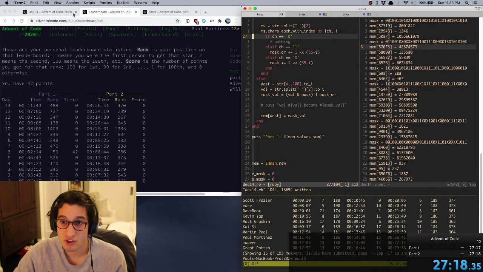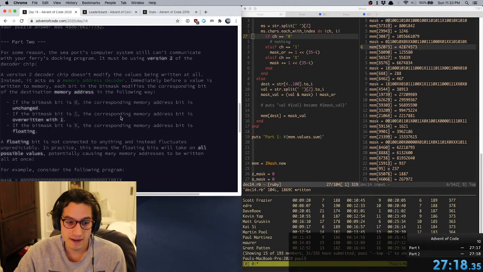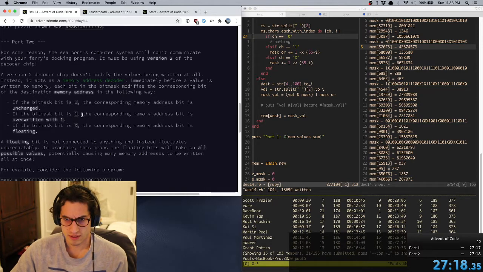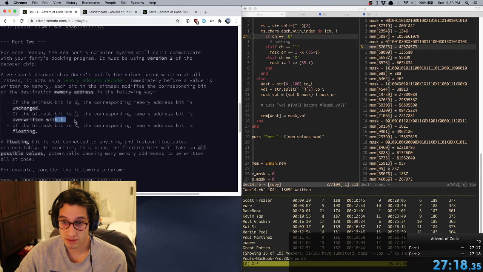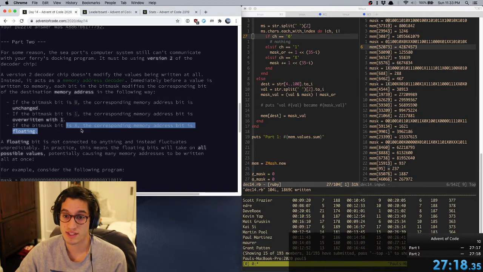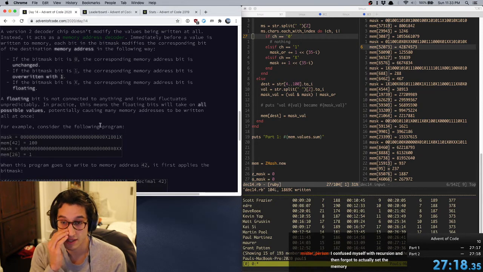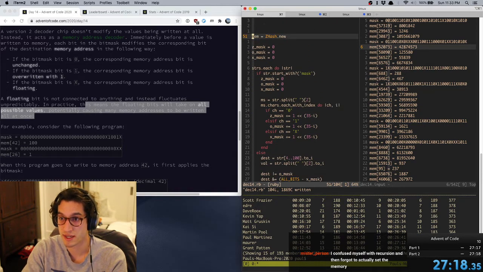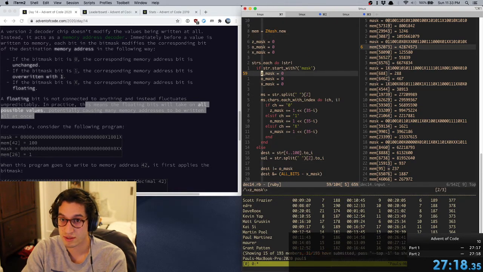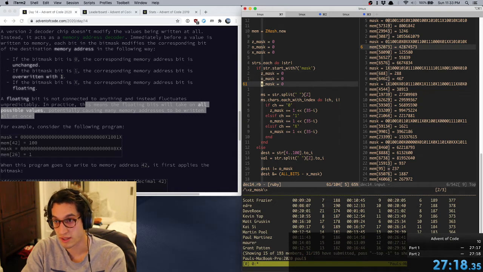So for part 2, if it's a 0, it's unchanged. If it's a 1, we overwrite it with a 1. And if it's an X, then that's floating. And the floating means it can take all possible values, and it will write to all of those memory addresses. So how I did this is I keep track of a Z mask, which is 0s, 1s, and X's.